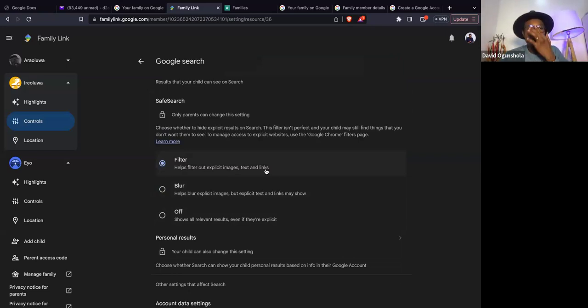So naturally, even when they open their Google search and they search for something, any result that has explicit images, text, and links, that Google can detect that this is adult, this is inappropriate, gambling, violence, or whatever, it will not show the results. So when they go to Google search and search for something, even the results that they see are already filtered. That's the whole idea of this. Even the results are filtered.